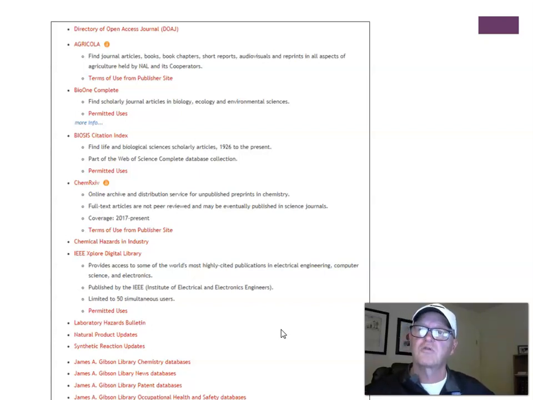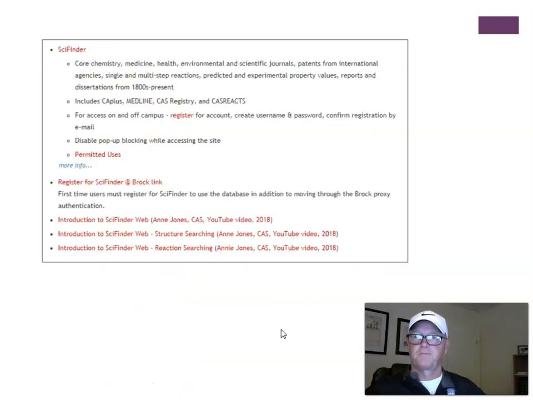Usually the core articles are duplicated in all these databases, but sometimes each database has unique content that can only be gained by searching that one database. Then at the bottom, it tells you Brock Library chemistry databases, the news databases, the patent databases, because there's more than one, and the occupational health and safety databases as well.